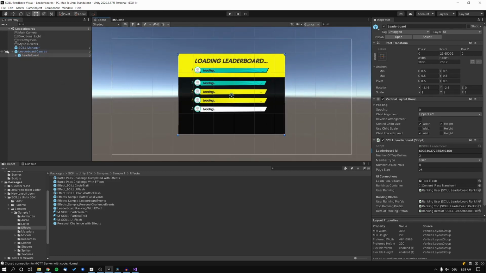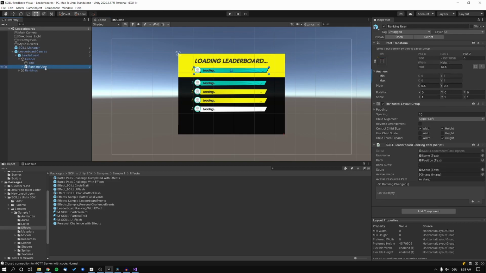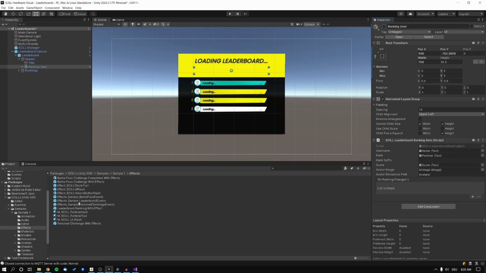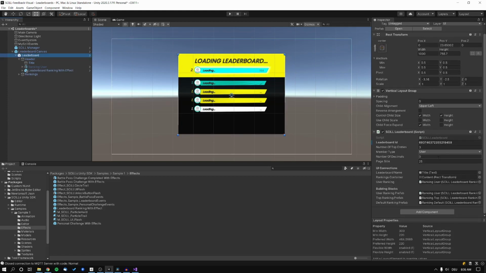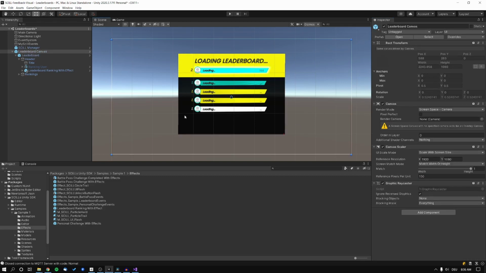Let's first make this visible and go to the header, and we've already got our default ranking user being used in here. So let's deactivate that, and let's instead drop in the leaderboard ranking with effect inside of the header. Now we have to tell this leaderboard to actually use that ranking object for display. You can see the current user's ranking is connected in here. Currently it's still referring to the ranking user. So let's replace that, put that in here, and we've already got the SCILL UI flashes set up.